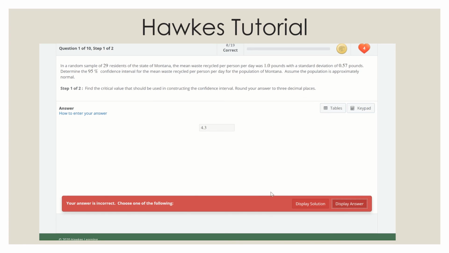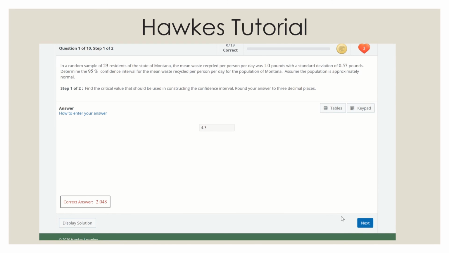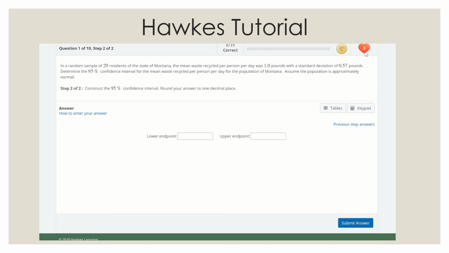Once I do that, if you'll notice, I can choose display solution, which is the walkthrough, or display answer, which is just the answer. If you'll notice, when I go to the next question, this 4 is going to turn into a 3. So this heart represents how many lives I have, and I have 4 lives, and I've just used one of them because I have a strike. So I'm just going to display the answer very quickly and go on to the next one, and you can see now I only have 3 lives.